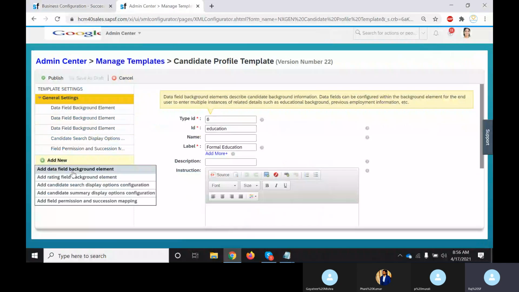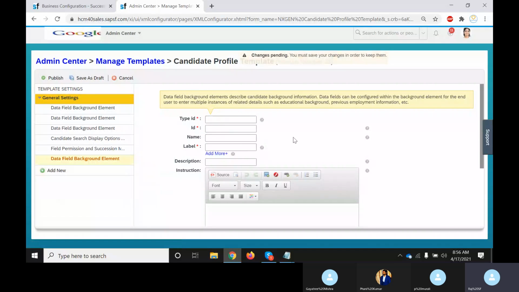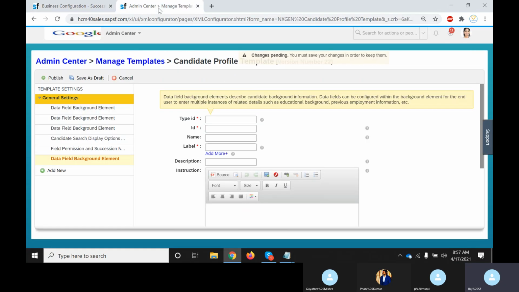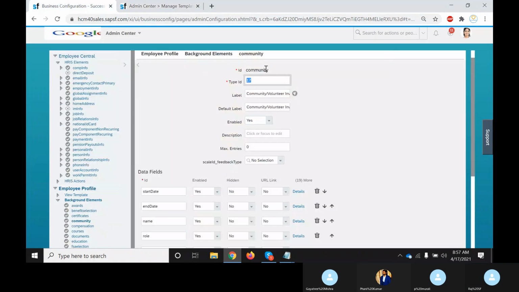Once you click on add new, there are different options, but here we are using add data field background element. Click on this. Now you have to copy paste the data from here to here. First the type ID. Make sure you are using the same values, whatever the type ID or field values are in manage business configuration, like the succession data module. The same field values you have to update in your template also. Type ID, field ID.